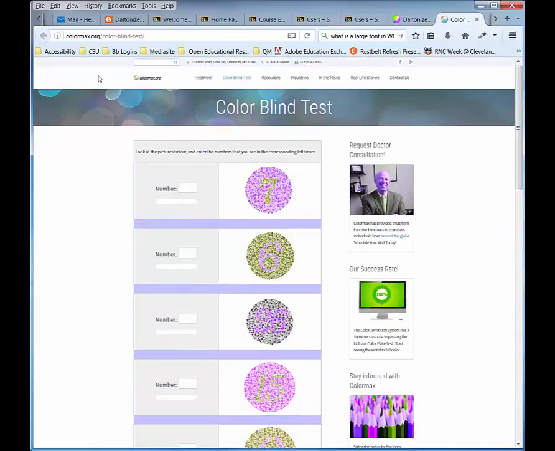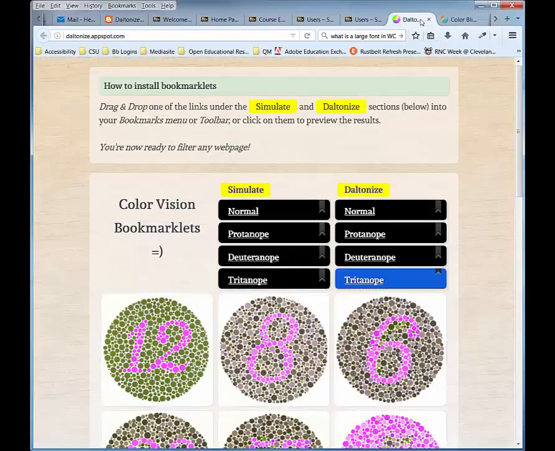And so this is within Firefox browser, and again, this is an alternative to the Chrome Daltonize extension. These are called bookmarklets, and the website for this again was daltonize.appspot.com.